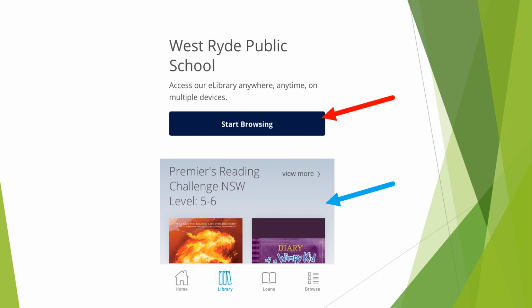Then you can start browsing, but what's fun about the home page is that it's organised in Premier's Reading Challenge levels. So at the top it's got years 5 and 6, and then it goes down to year 3 and 4, and it goes down to year 1 and 2 in kindergarten. So that home page is very useful if you want to find books at a certain PRC level.